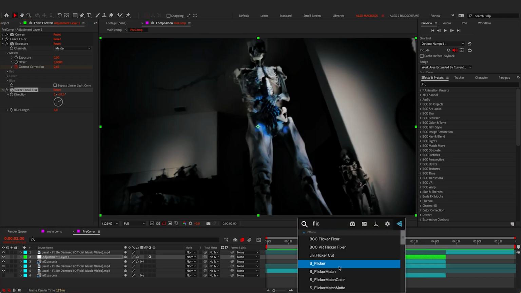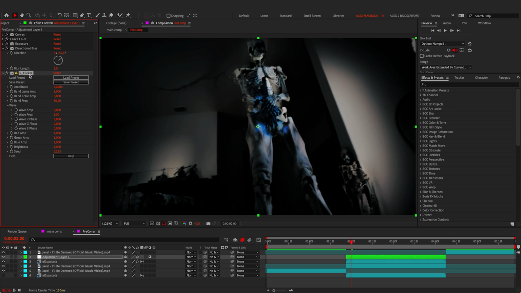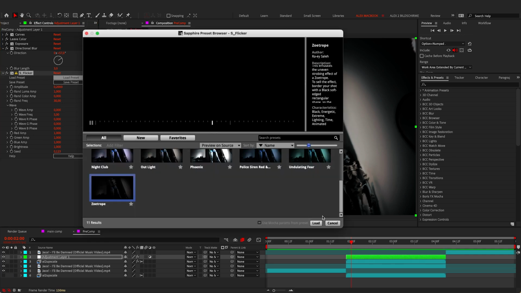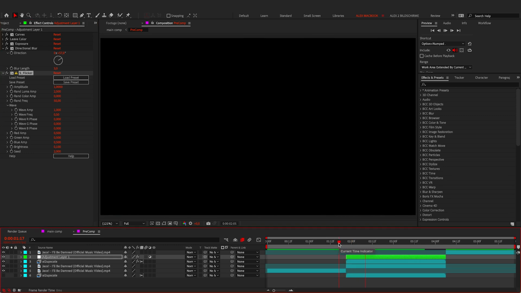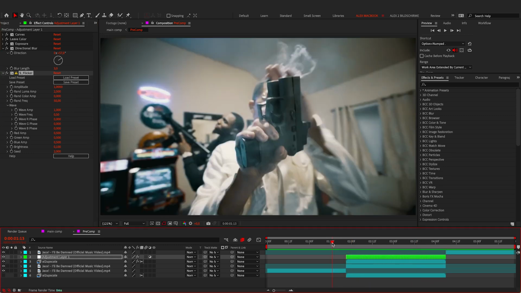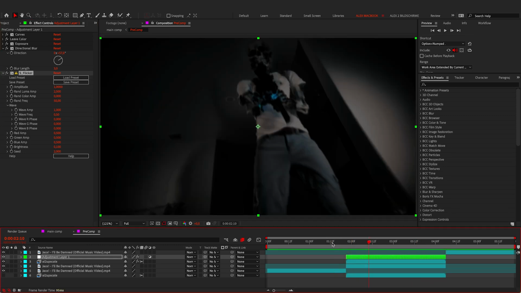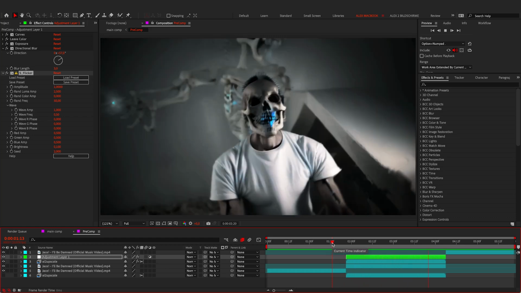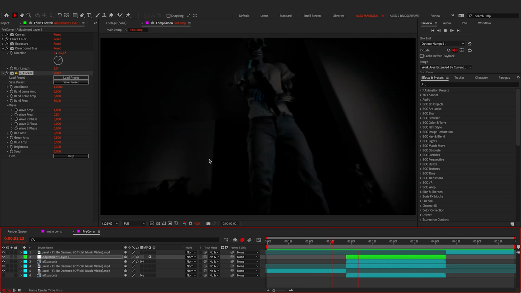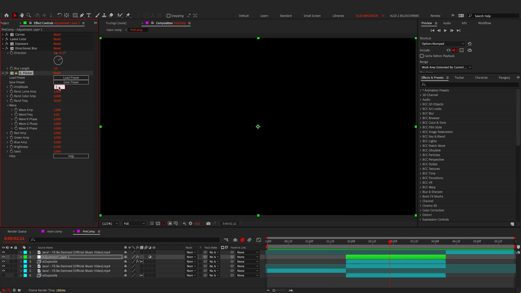By putting on some flicker. If you don't have the Sapphire plugin, you can just put on brightness and contrast and keyframe the brightness up and down. But yeah, I will just go to load presets and select one. Okay, let's try this out. To be honest, it masks it very well, so it fits in. Maybe the amplitude is a little bit too high. I'll just put it to 0.6. And put the brightness maybe up to 0.5.